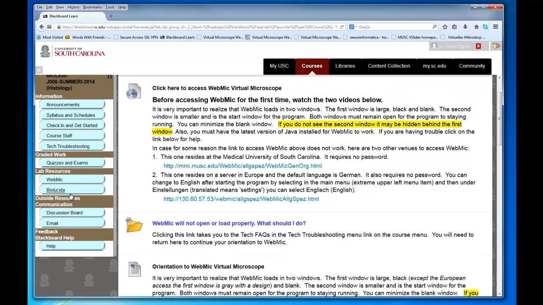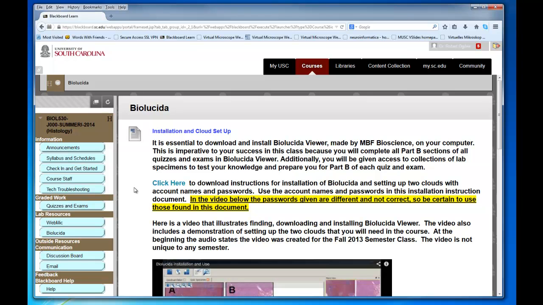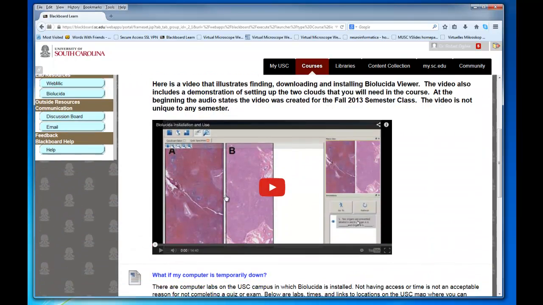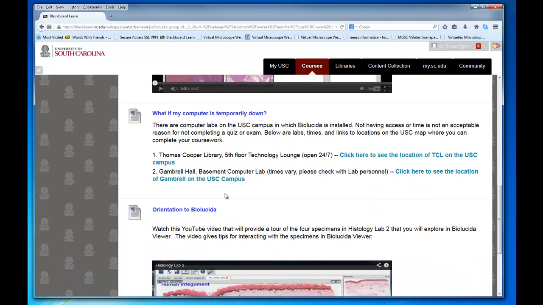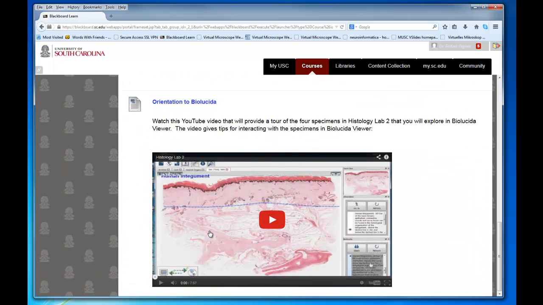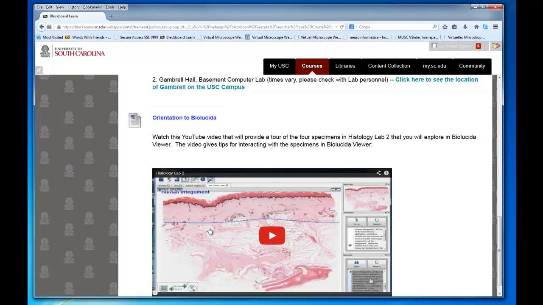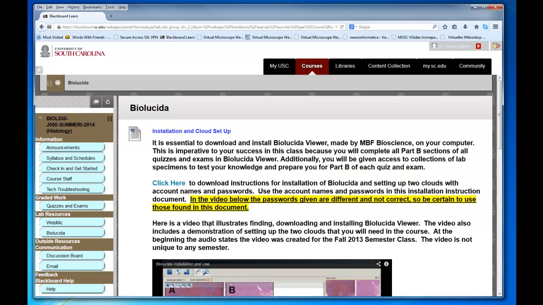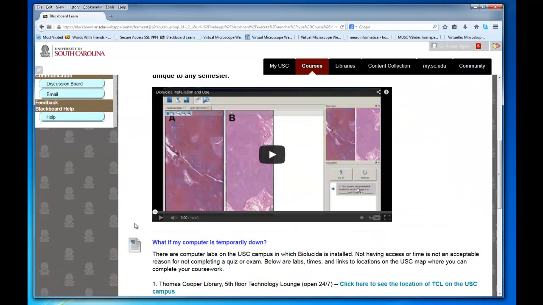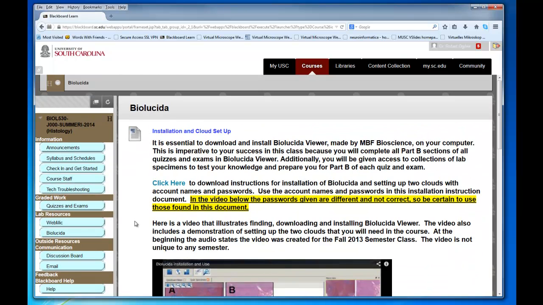Okay, and then under here, BioLucid. BioLucid, you're going to download a very light client that's going to reside on your laptop or your desktop, and it's also present on some lab computers on campus. But follow this very carefully. Click and download the instructions, watch the video to orient you to BioLucid. Okay, and if you do all that and get it installed, you'll be able to take the sample quizzes because Part B is going to rely on BioLucid to be installed.